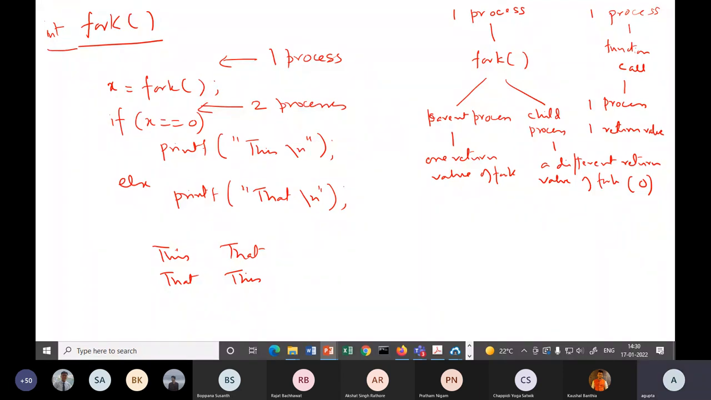Is it clear? This is kind of a new thing. You're not seeing functions like this. After this, I can do many other things that will come into your OS lab. We don't need that for this. But what you need to know is there are two processes after the fork call, two completely independent processes. How do I distinguish which one is child and which one is parent? The child will get the return value 0. The parent will get a non-zero return value.